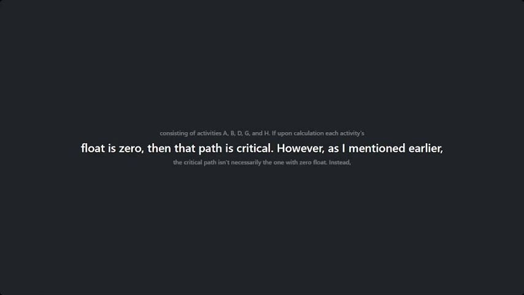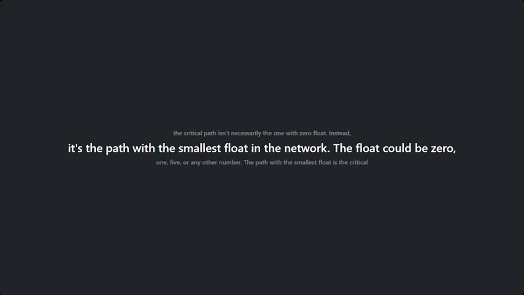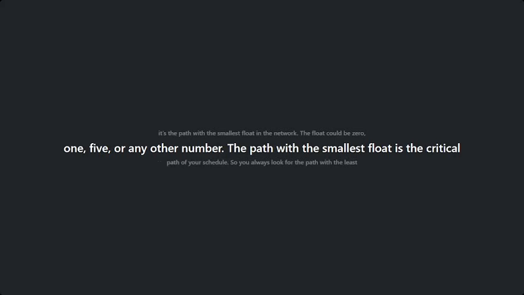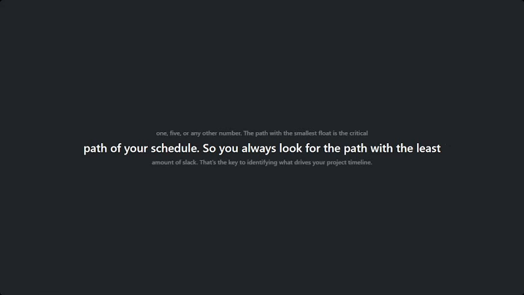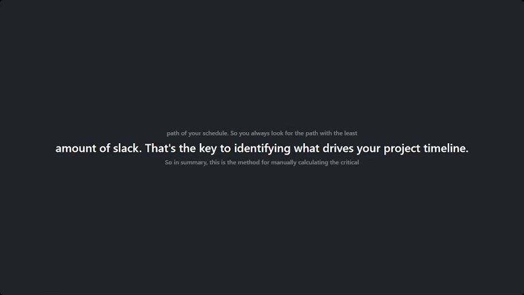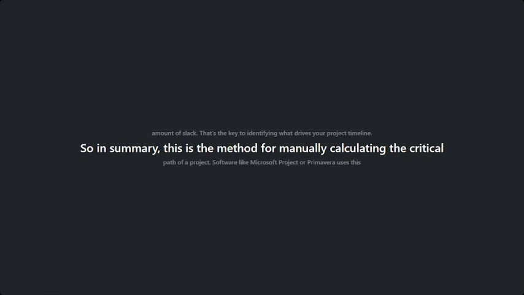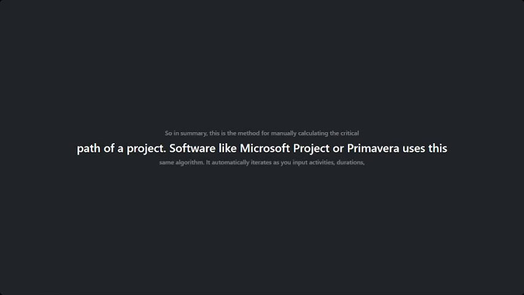However, as I mentioned earlier, the critical path isn't necessarily the one with 0 float. Instead, it's the path with the smallest float in the network. The float could be 0, 1, 5, or any other number. The path with the smallest float is the critical path of your schedule. So you always look for the path with the least amount of slack. That's the key to identifying what drives your project timeline. So in summary, this is the method for manually calculating the critical path of a project.